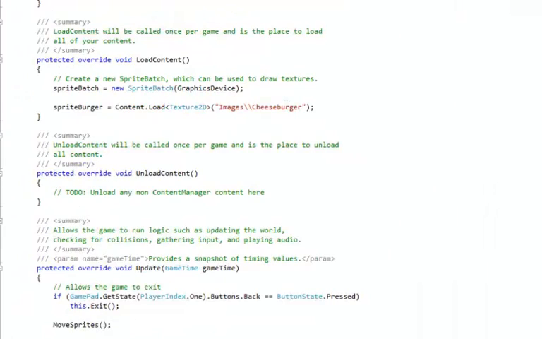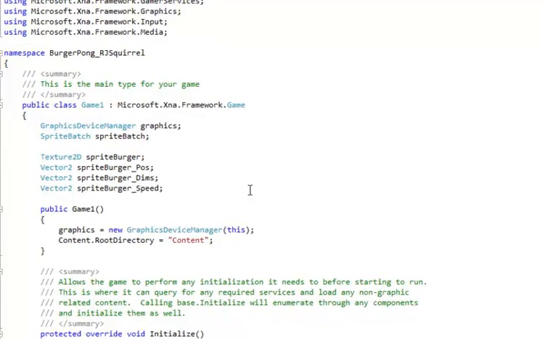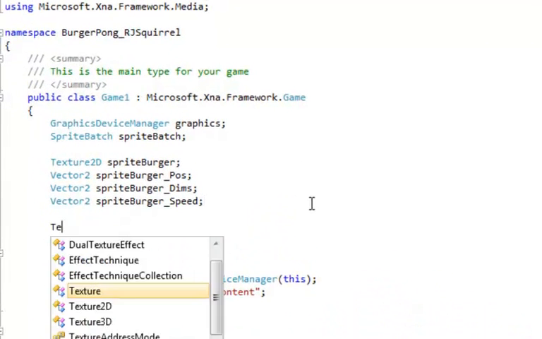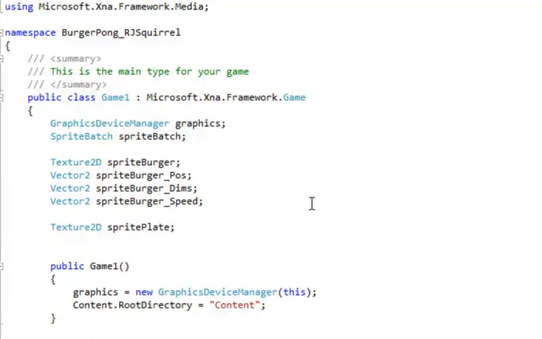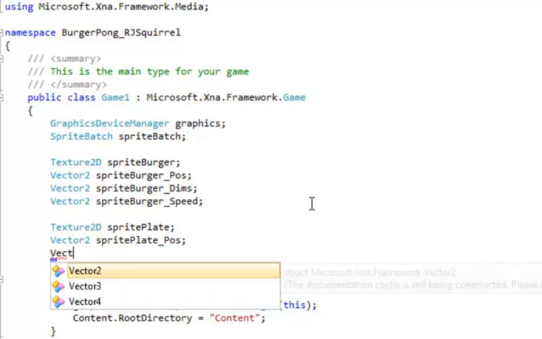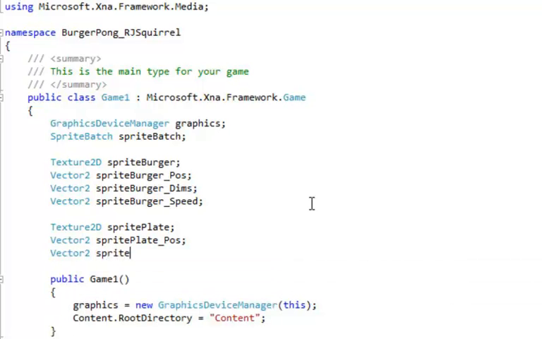So up here at the top, there we go. We've got our burger variables. Now let's add plate, so Texture2D, and call it sprite_plate. And now we need a position, so Vector2, sprite_plate_pos. And a Vector2 for dimensions, so sprite_plate_dims. We don't need a speed because this is going to be user controlled. The others are all the same, but no speed.